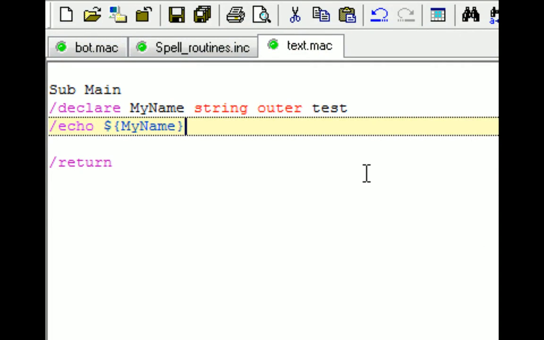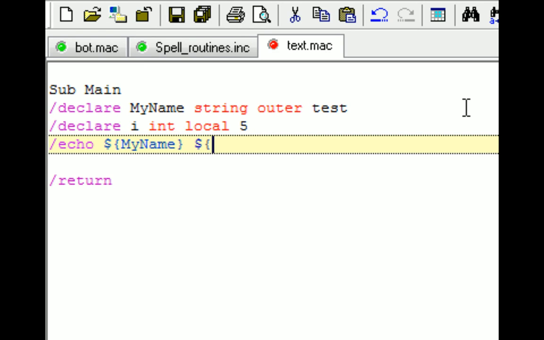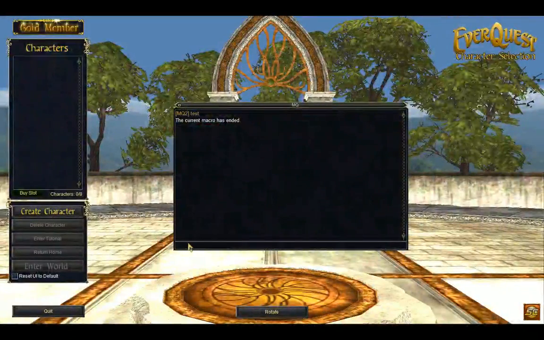And create some more variables. But say I want to create a local variable called I int local, with a value of 5. I can also echo that, just add it on there. An echo isn't processing any commands. It is a / command, but it's not processing anything. It's just showing up within your MQ2 window, so it doesn't hurt anything no matter what you have here. So let's take a look at this. It should say test 5. Test 5.